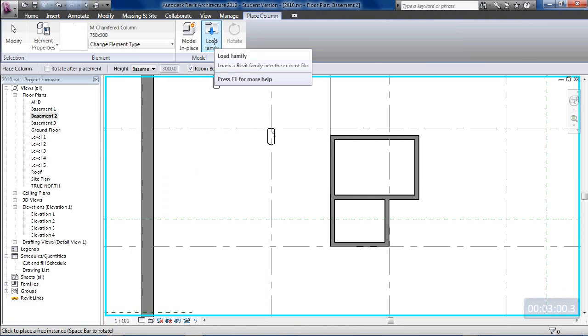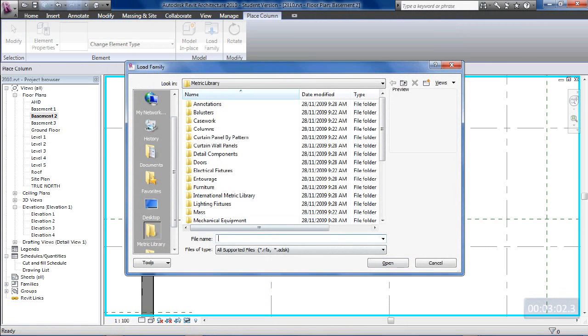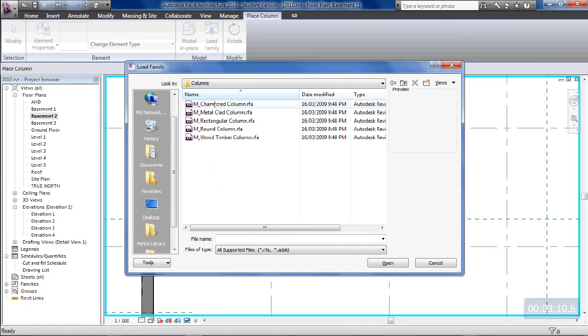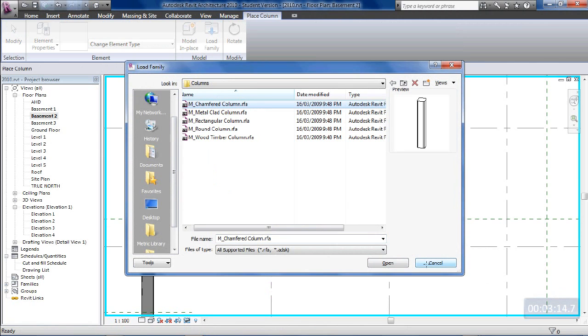And when you go into load family, if you don't have under metric library a columns folder there, just have a quick look under International Metric Library and you've probably got a columns folder there. Either place, it doesn't matter. I'm after this M chamfered column. So when you find that chamfered column, we'll just cancel out of that.